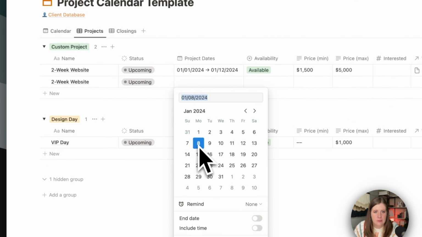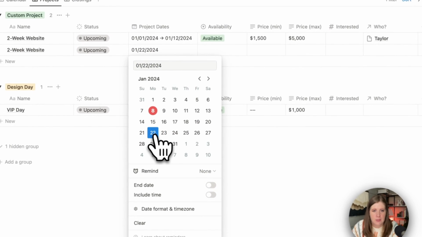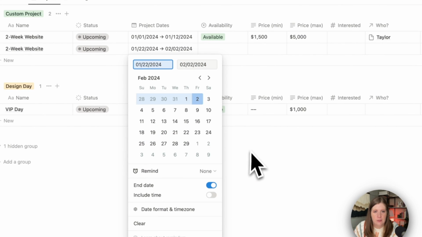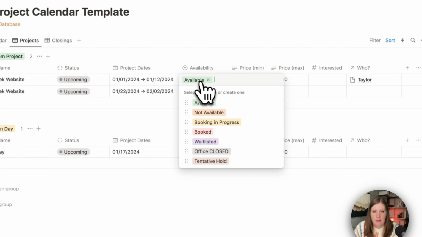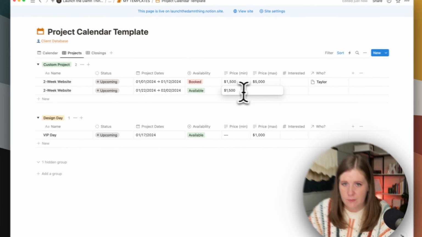This one is going to be, so if that one ends on the 12th, maybe we want to start the next one on the 22nd. And then if we include an end date, we can end the project on the 2nd of February. We'll say this one is available and this one is booked. The price range for this will be 1,5.